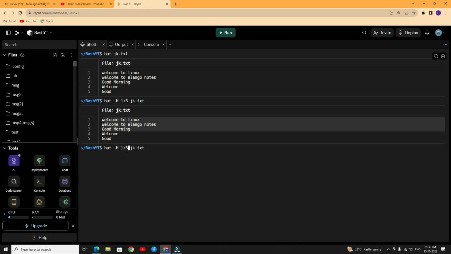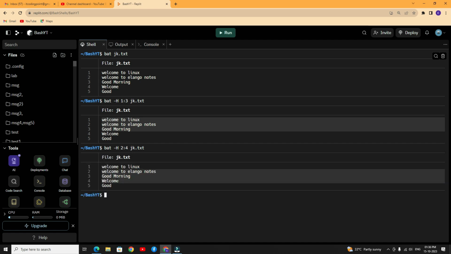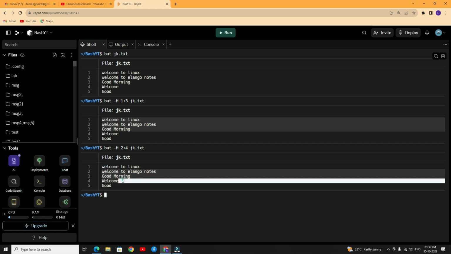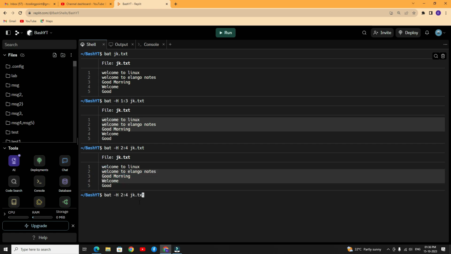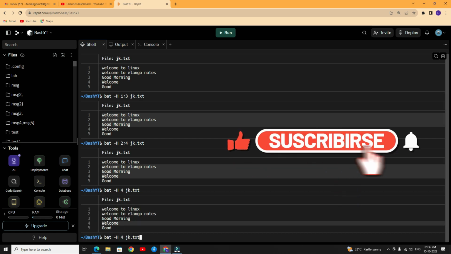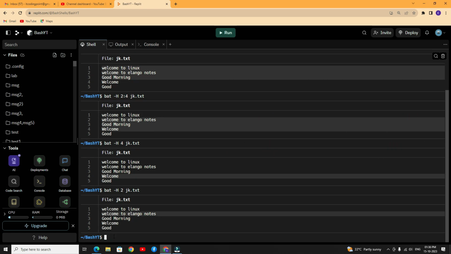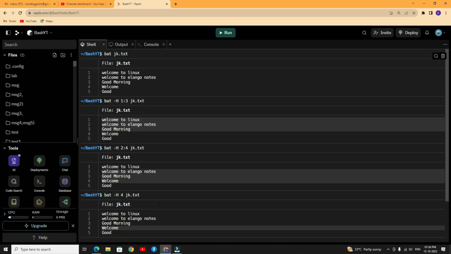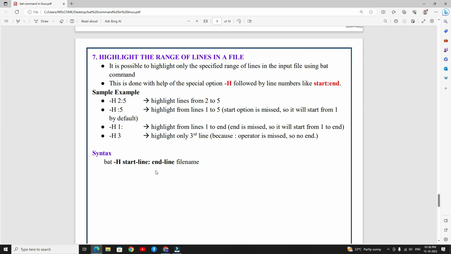Suppose if you want to change the options to 2 to 4, so this is 2 to 4. If you want to highlight exactly the 4th line, only the 4th line is highlighted. So in this way you can filter your highlight options. Okay, so these are the highlight options.